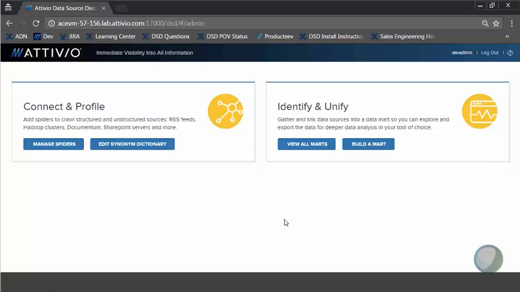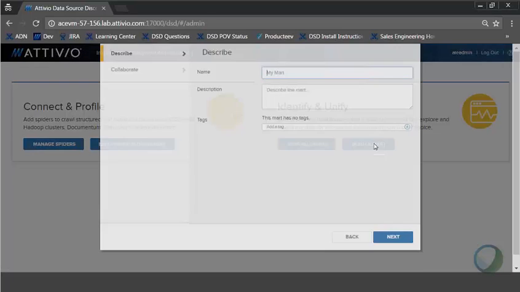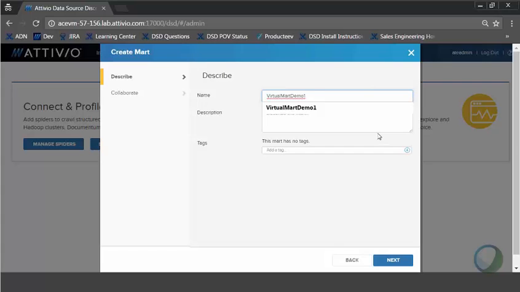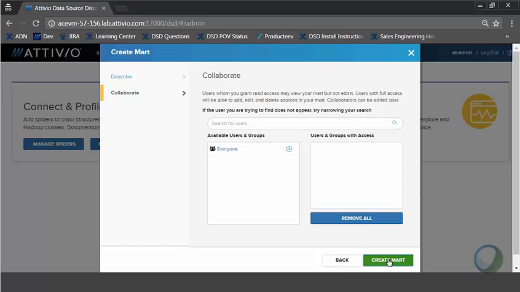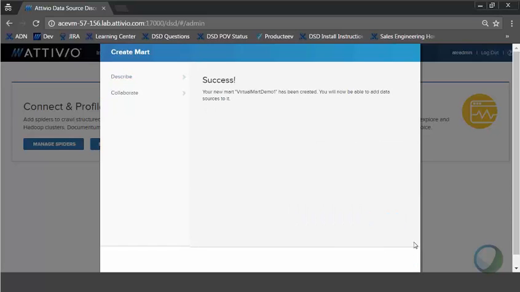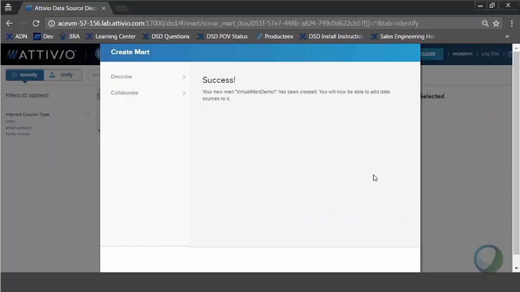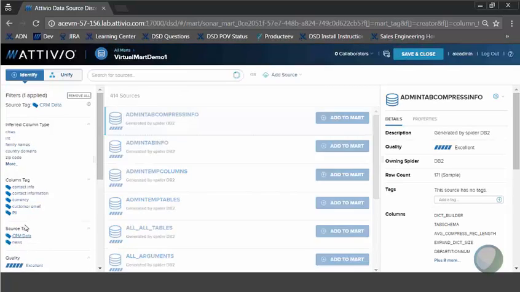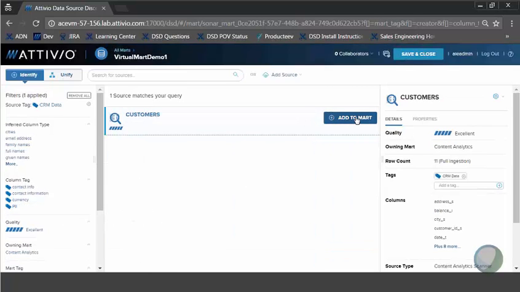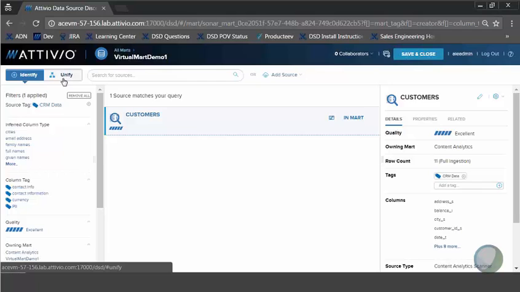So for this demo, let's start by actually creating a virtual mart. We'll go ahead and click this Build a Mart button. I'll give it a name, Virtual Mart Demo 1. So I'll just click through, create this mart, and I'll go ahead and add a source to it. So let's take a look at this customers table here. I'll go ahead and add that to my mart. And right away you see that it takes merely a second to add that source to the mart. Again, there's no duplication or actual moving of data going on behind the scenes there.